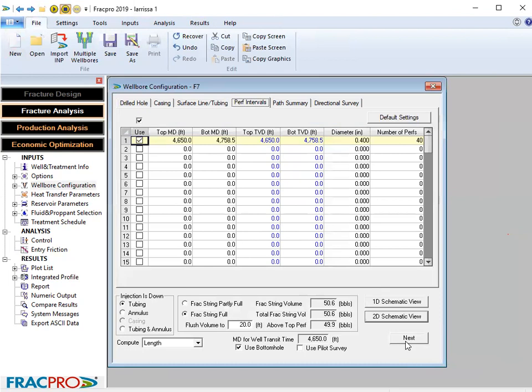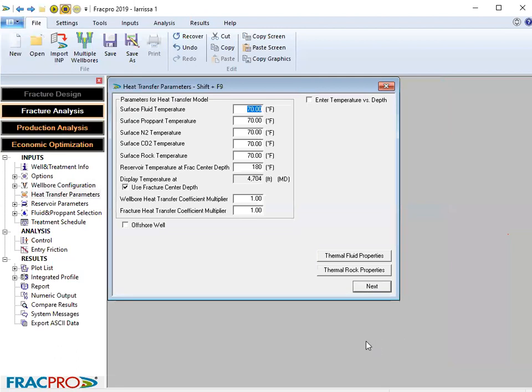So from there now, I can take next. Everything that you need is around this area. As you are moving from next, it is moving from one option to the other. So I'll go to next. All right, from next now, there is other information that has been asked here concerning heat transfer parameters. We have the surface fluid temperature. You have to give the temperature of the surface fluid, the surface propan temperature, surface nitrogen temperature, surface carbon dioxide temperature, surface rock temperature. So you have all of this information that has to be provided.